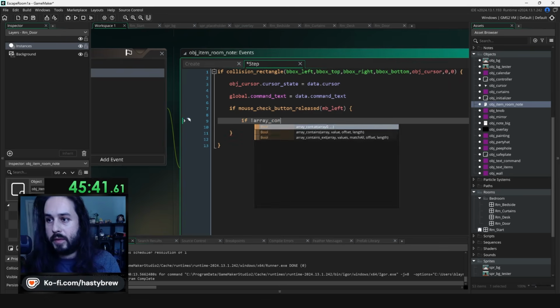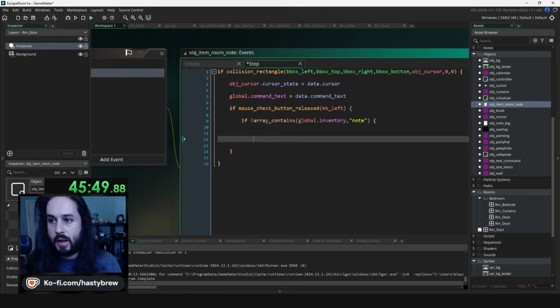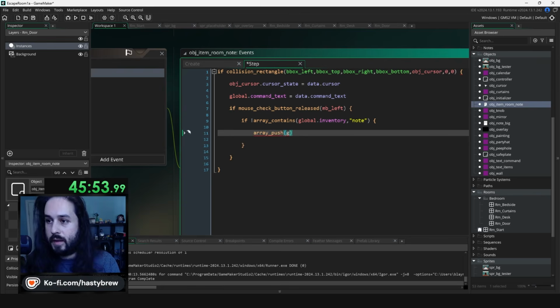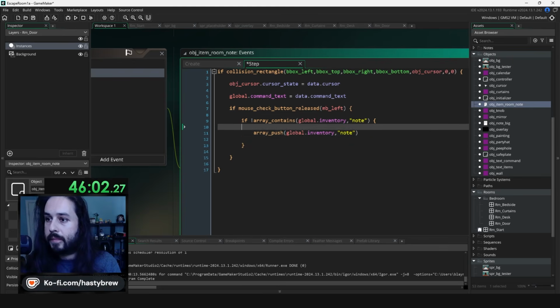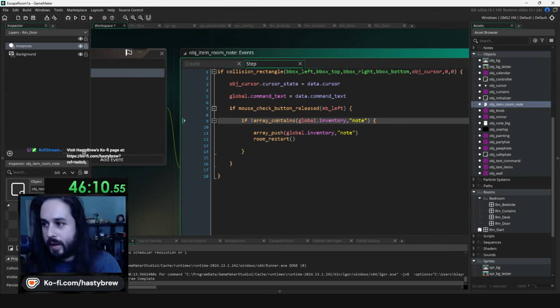Now we're doing the opposite, right? We're trying to make sure the array does not contain notes. And if it does not, then array push, right? Okay. Then add it. If the array does not contain it, then push it in there. And then restart the room, which will get rid of it.